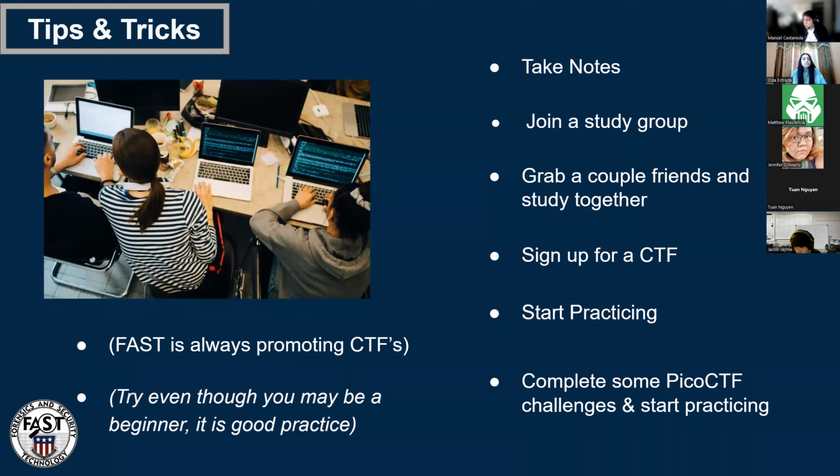Also, try to keep your notes and downloads all in one place. Make folders with the challenge name. And lastly, take notes. Taking notes on your computer or your computer's notepad, or just writing down what the command is and what it does, really helps when you start practicing and helps you memorize what you're learning.